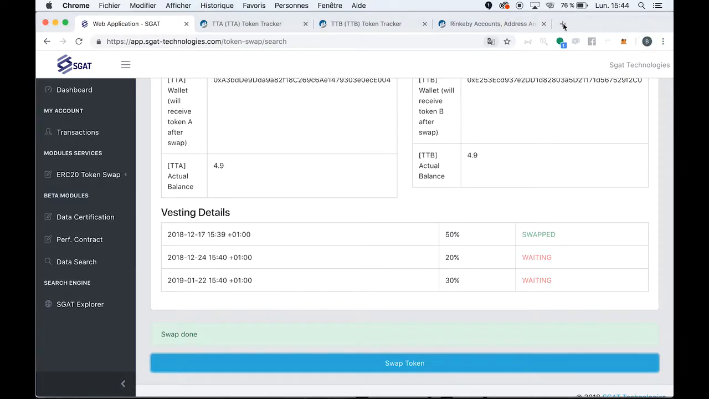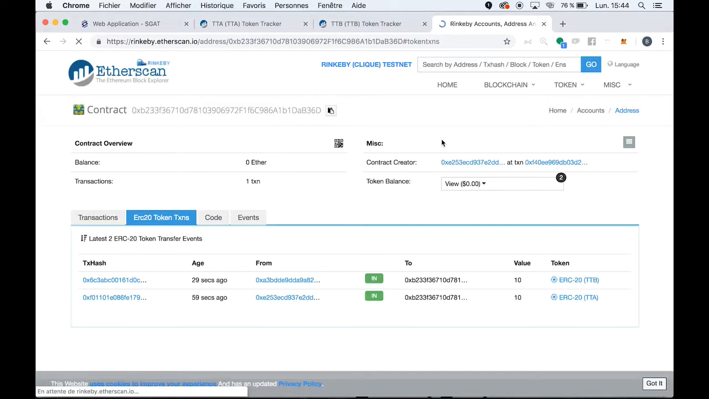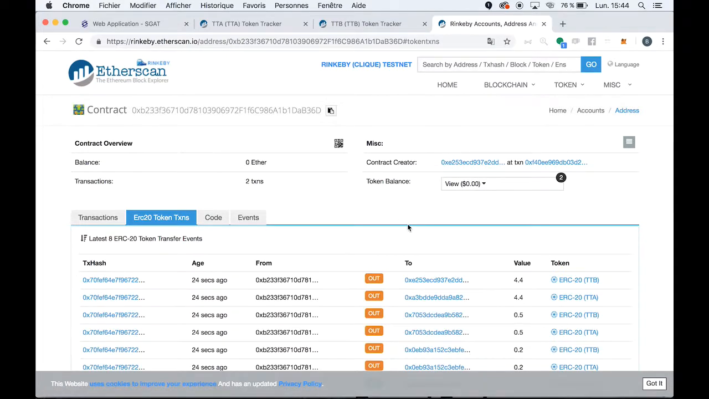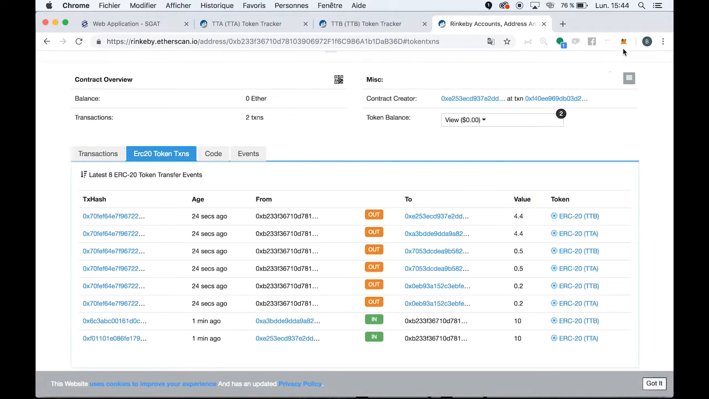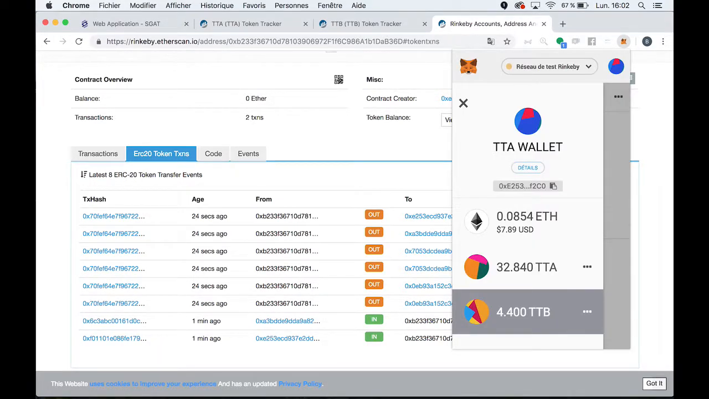Checking on the Blockchain Explorer, we can see the different transactions triggered by the execution of the smart contract. The first distribution according to the vesting parameters and the payment of the fees. Checking the wallets of A and B, we can also see that they received the respective number of tokens.